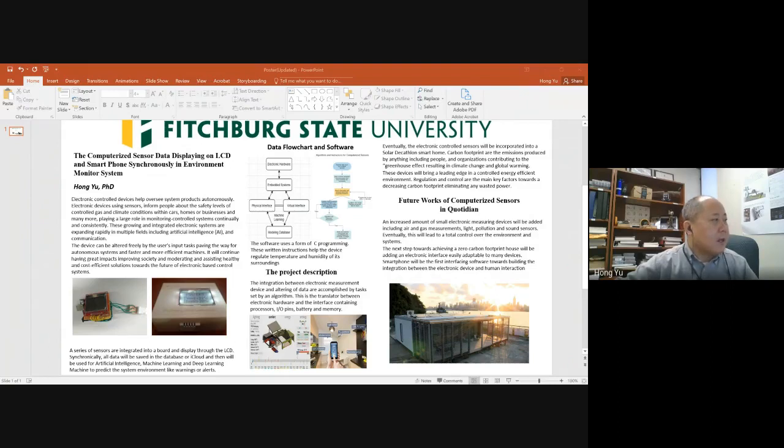So all the devices can be automated freely by the users. The input tasks pave the way for automotive systems that are faster and more efficient machines. It will continue having a great impact improving society and assisting healthy and cost-efficient solutions toward the future of electronic-based control systems. As I mentioned, we can use Bluetooth, Wi-Fi, and Internet to remotely control all devices or sensors that collect data.